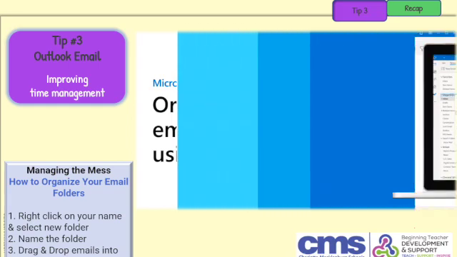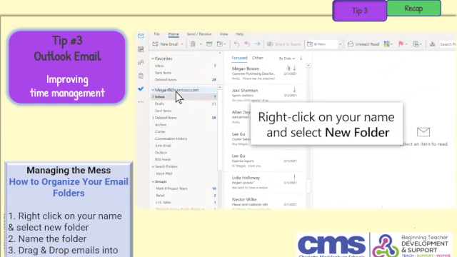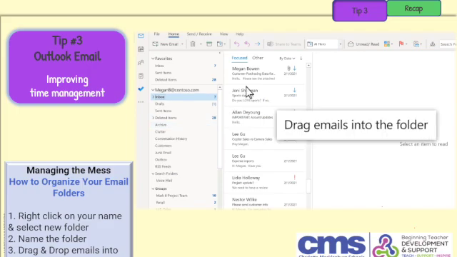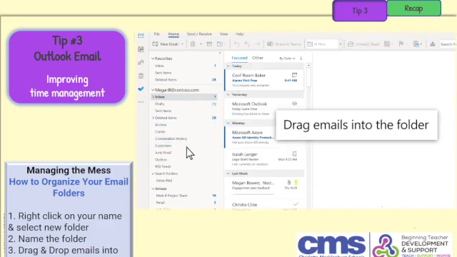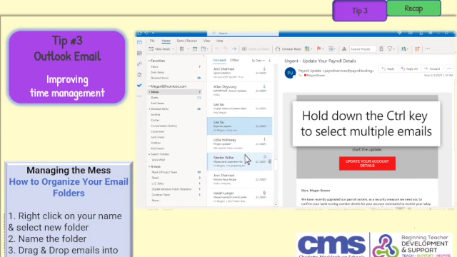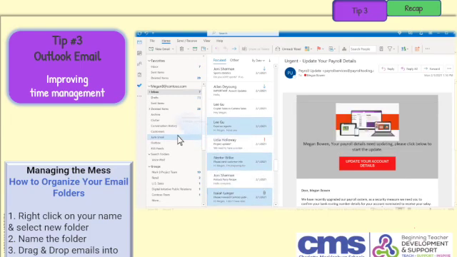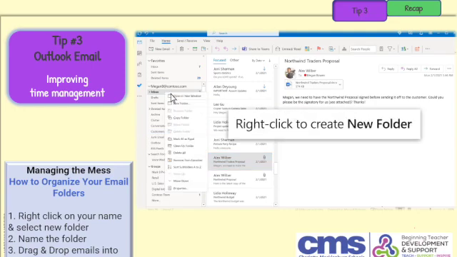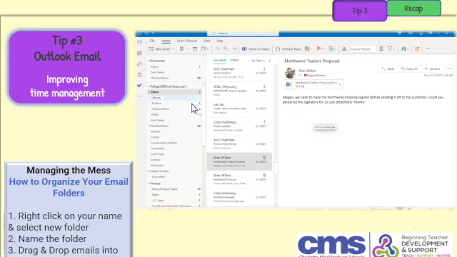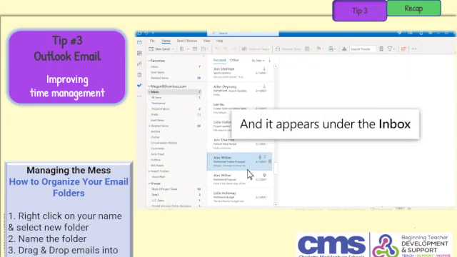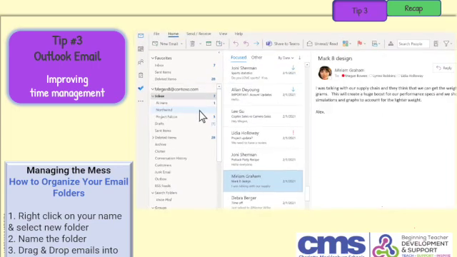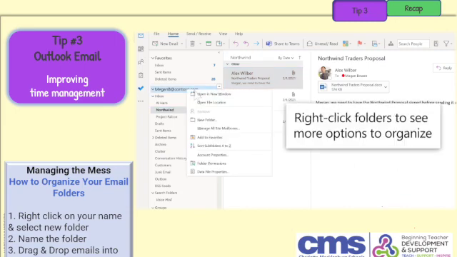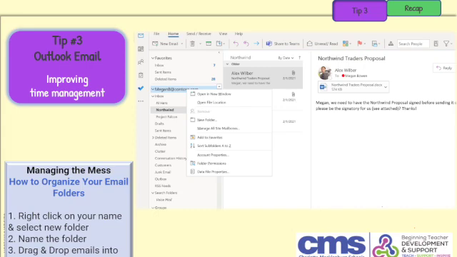Need another folder? Right-click on your name and select New Folder. Name it. Drag emails into the folder. Hold down the Control key to select multiple emails. Inbox getting cluttered? Right-click on Inbox to create a new folder. And it appears under the inbox. Select the folder to see your collected email. Right-click Folders to see more options to organize your folders. It's moving day!